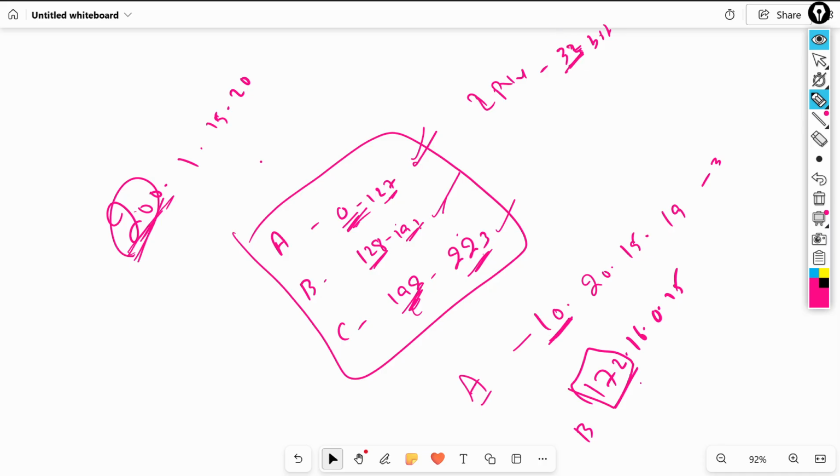If we convert this IP address into binary, here see here, 10.20.15.19, we will get 32 bits only. So how to, for example, I will convert here 10, 20, 15, 19, right? See here.